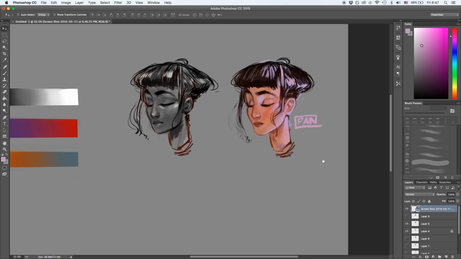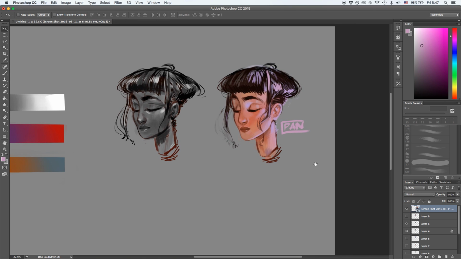So there you go, there are the two faces side by side. You can see how different the shading looks with different lighting and different colours. So there are a lot of options and a lot of fun to be had.